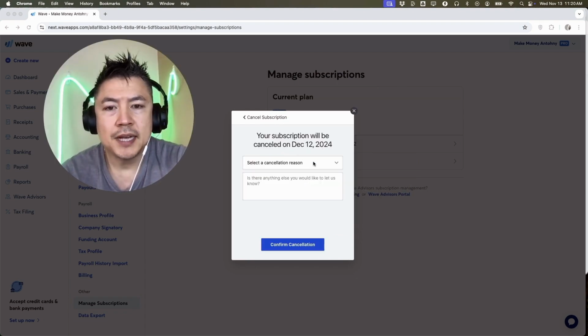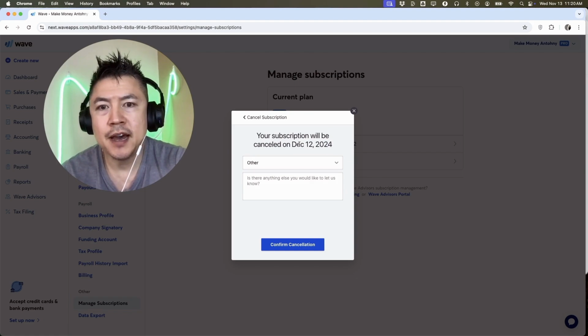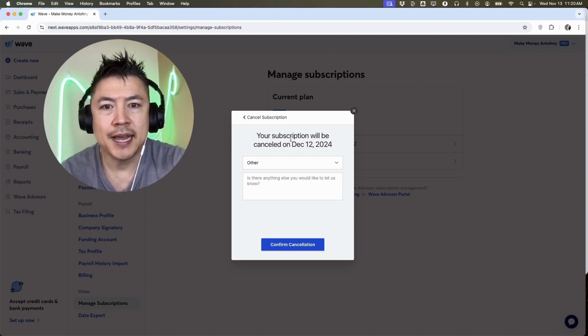Okay, once you do that, they do ask you why you're going to be canceling, so you can just choose whichever reason. Also, they let you know that you're not getting a refund for any paid subscription that you have. However, for the amount you've already paid for, you can continue to use Wave apps paid subscription up until that date. After that, your subscription would be canceled and downgraded to the free plan. If you're okay with that, click on Confirm Cancellation right here at the bottom.